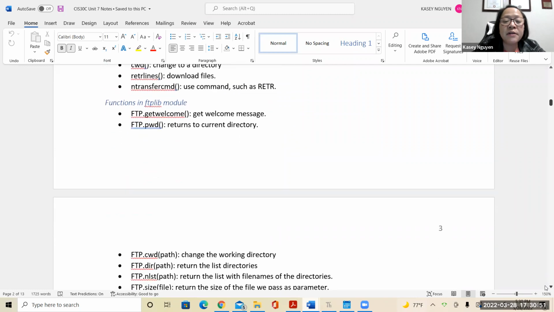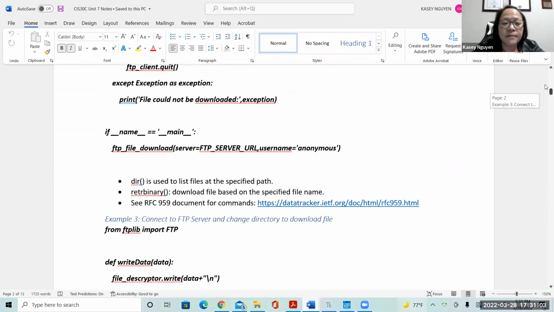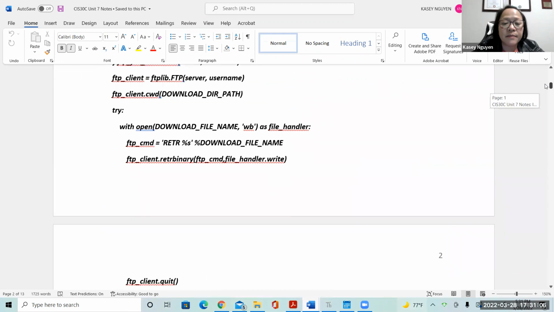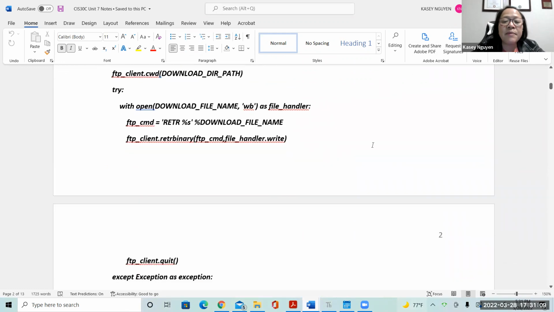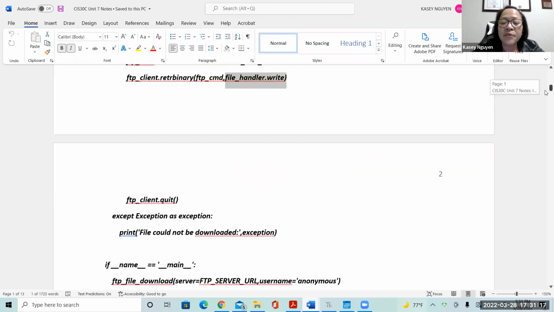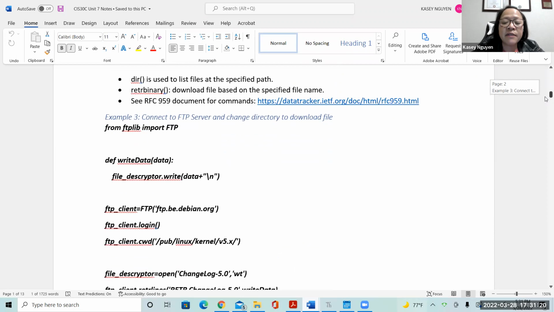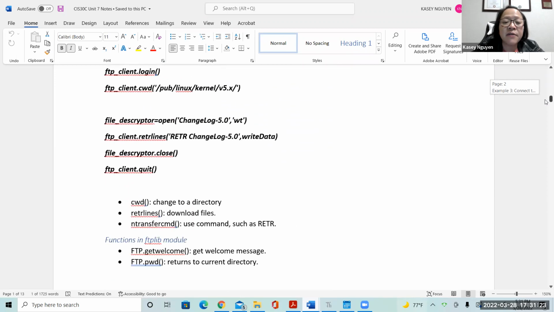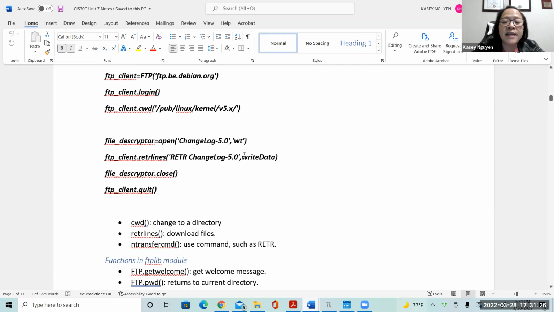Any questions regarding download? Yes, it doesn't have the welcome banner. Here on example 2, you're using a file handler. In example 3, you're still writing the file because you have to save it. So you're using write data, which is slightly different than using a file handler.